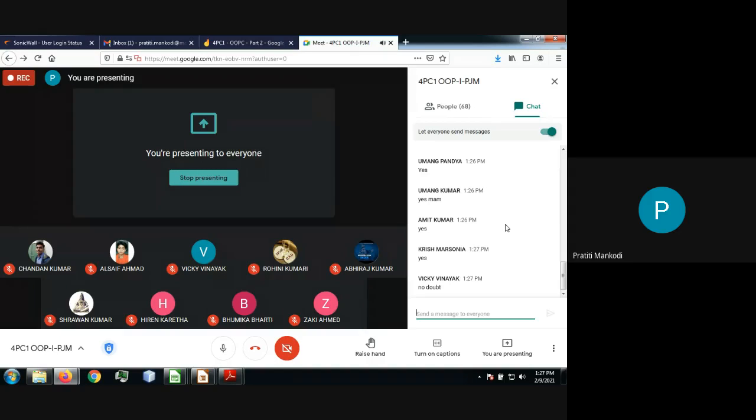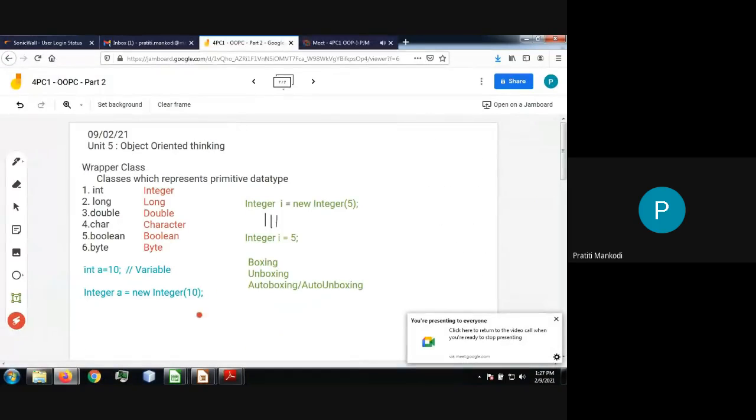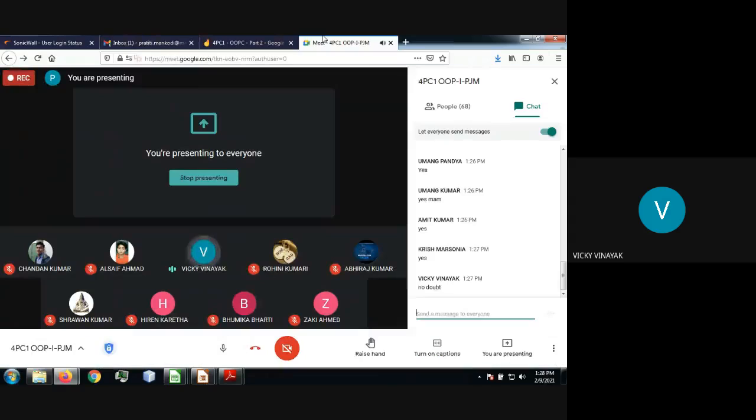Okay, great. So that is the importance of wrapper class. We have used Integer.parseInt, right? You must remember that. At which particular place have we used this? Command line argument. Very good.